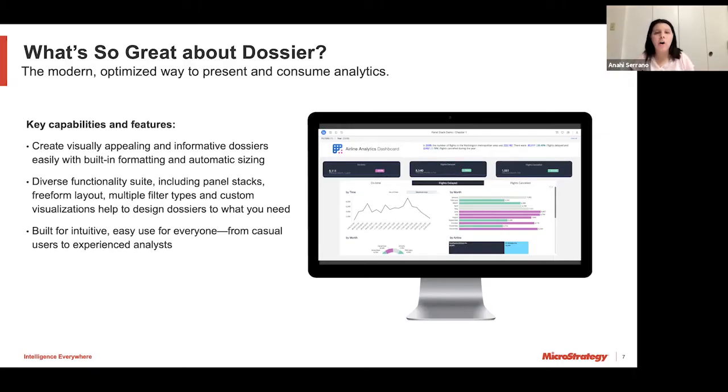It does all of the sizing for you, and with very minimal effort on your part, makes a very appealing looking dossier so that you don't have to worry about whether it looks nice, when I really want to just present my data. I want to consume my information. So I get that side benefit of a nice looking dossier while also being able to present it.